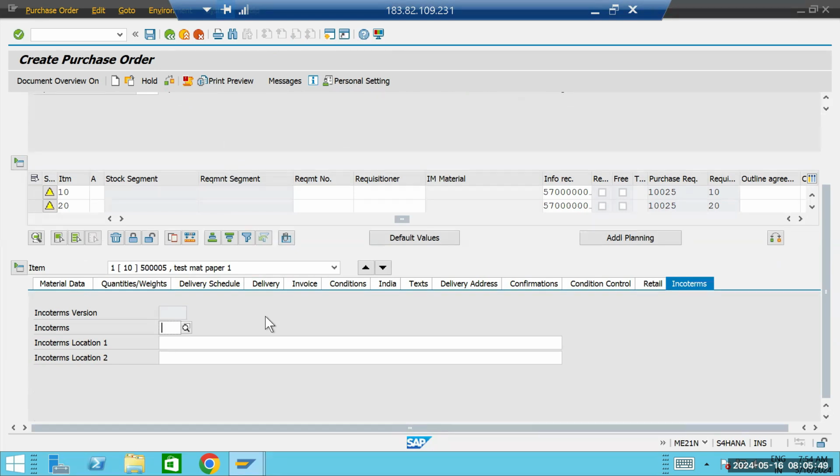So there are two types of incoterms. One is in the header section, one is in the item section. Header section incoterms will be fetched from the vendor details. Item incoterms will be fetched from the info record details. Okay, able to understand? Yes, sir.